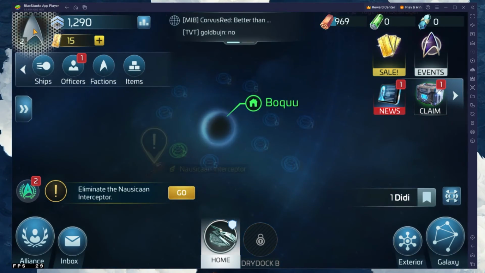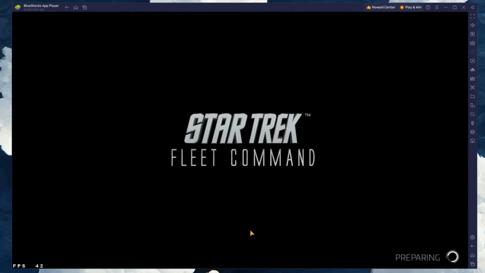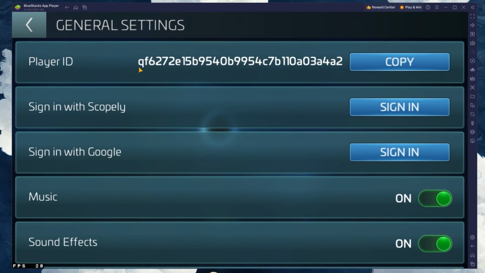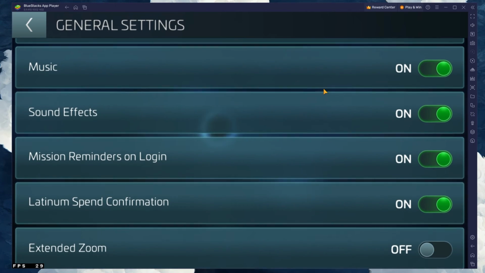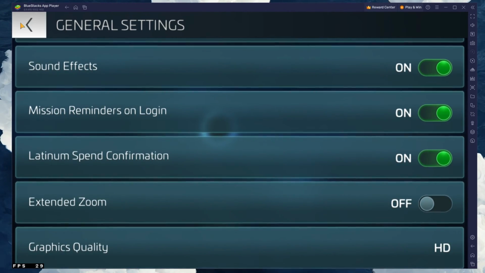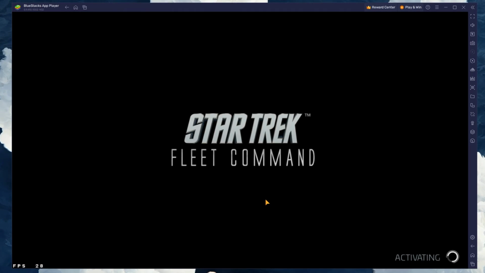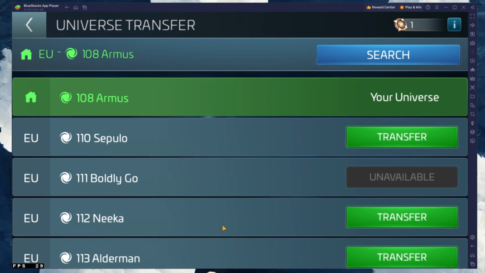While in-game, navigate to your settings. In the General section, sign in with your previous account to continue playing on your Mac or PC. Back under Universe, change your current server if you experience network-related lag.